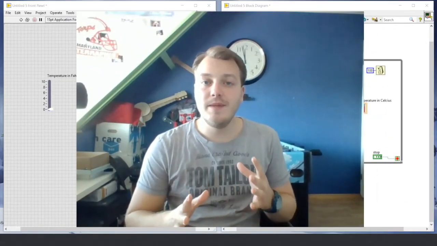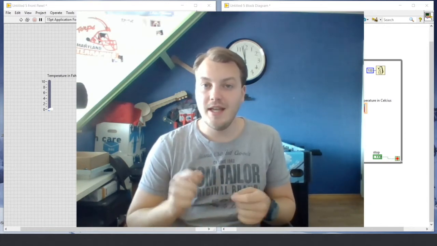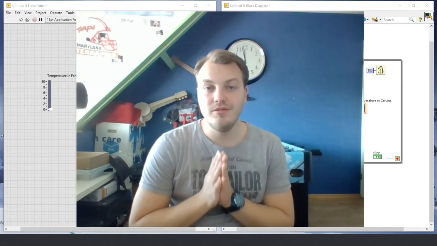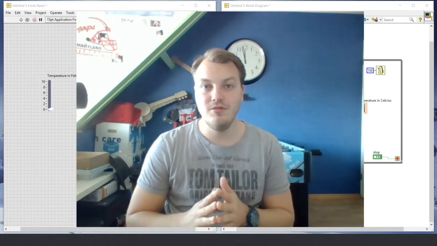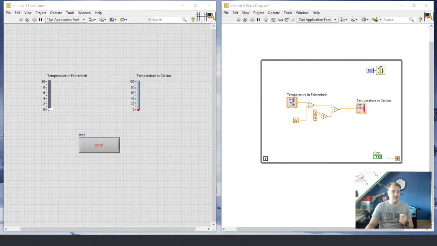Alright, so I just explained how you can set up an event structure and how we can add events in there. Now I'm going to show you an example of how we can actually utilize an event structure. I created this VI and it might look familiar to you. We're converting temperature Fahrenheit to temperature Celsius.